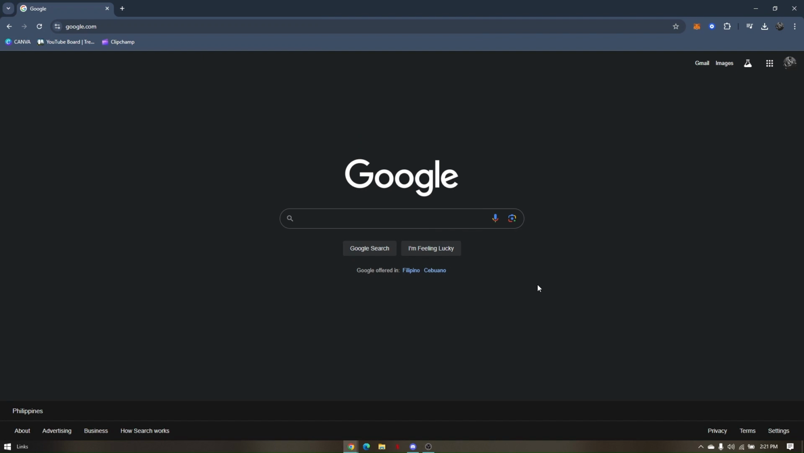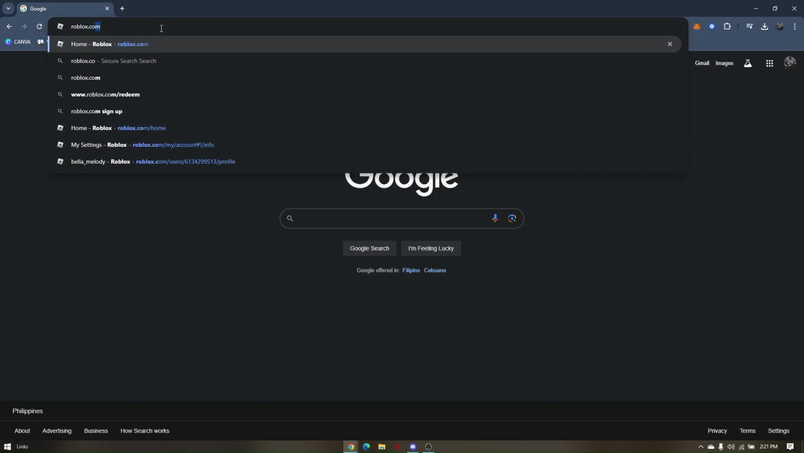How to check last online status on Roblox. Now, first thing you have to do is pull up your Google Chrome browser and go to roblox.com.